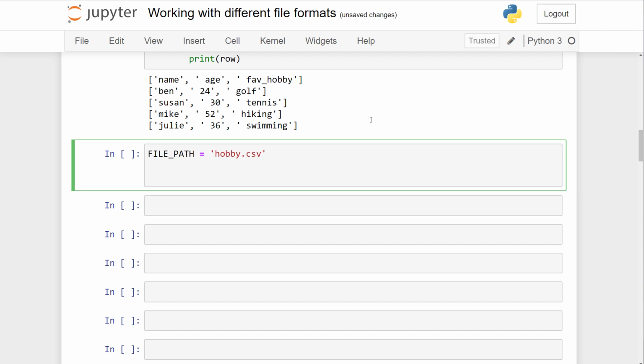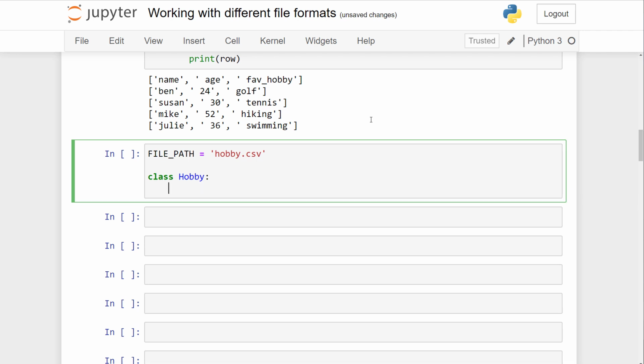Now next, I'm going to create a class which will represent the CSV file. So I'm going to call this class Hobby, and then I'm going to set a few constants. The first thing I'm going to put is has_headers, and I'm going to set this equal to True. Now the reason I'm doing this is to tell the system that the CSV file does have headers, and they will start at row 0.